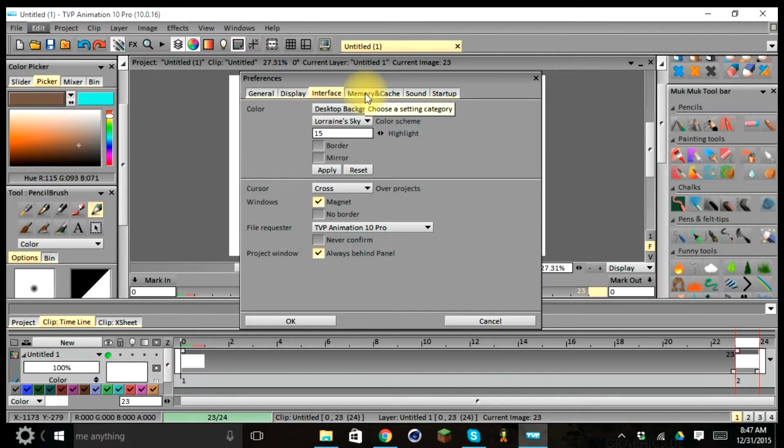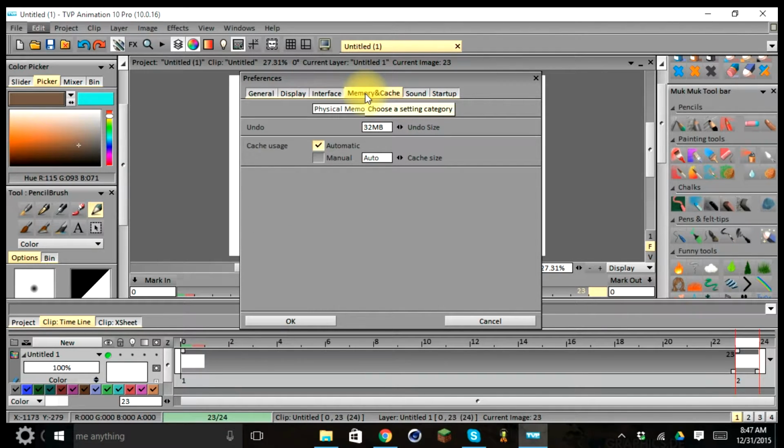So we're going to go ahead and select the memory and cache. In our first field here, we have physical memory. The physical memory is the size of memory that is allocated or allowed for the program to store information and files on our computer, such as undos, which is our next field.